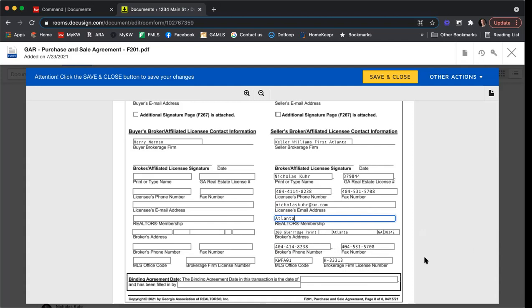And so it was pulled in to this form. So all these different fields are mapped across the different forms. So that way you only have to fill it in one time, just to make things a little bit easier.